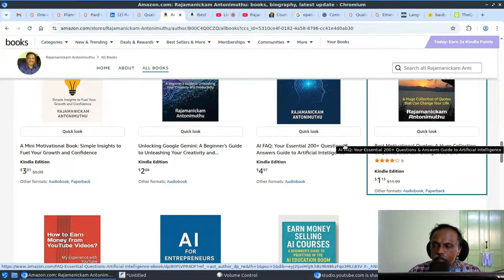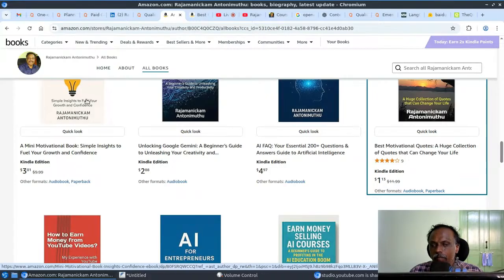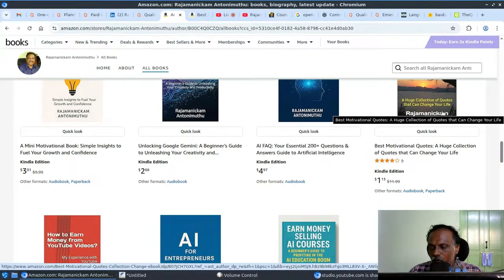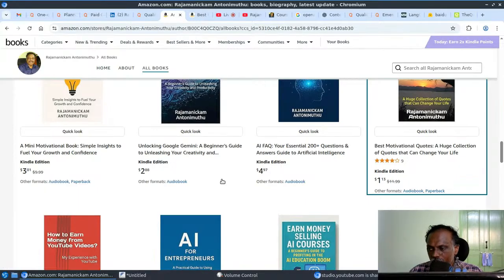In this Christmas season, I hope these books are really useful for giving as a gift. This mini motivational quotes book, collection of quotes, and Dream Big, Move Forward Inch by Inch.